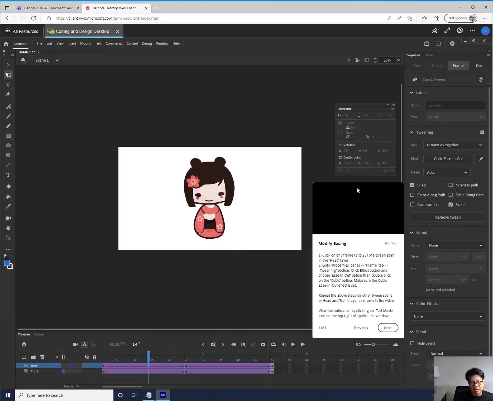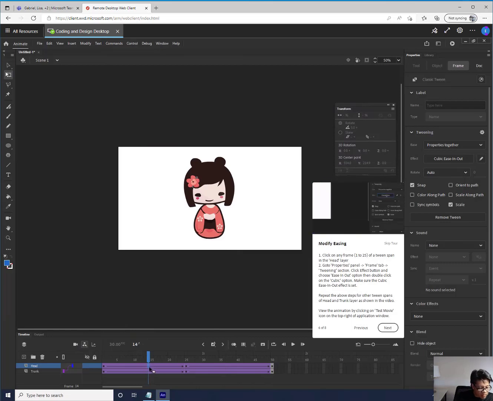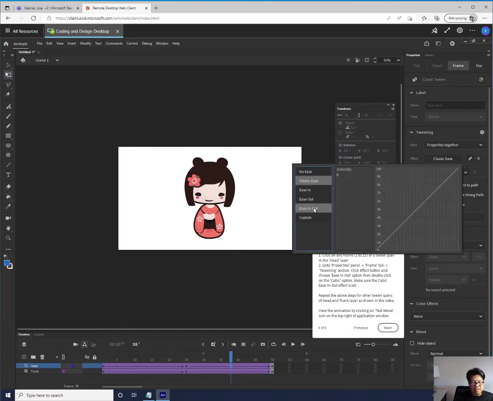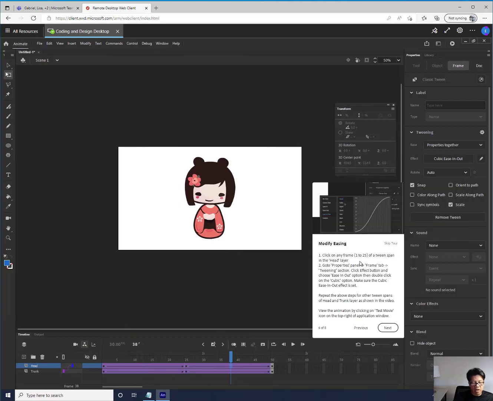It turns it off, and you need to do this on every tween that you just did. So I just did that in frame 13, frame 14 on the head section. I want to do another one right here, on frame 38. I'm going to do the same thing again: classic ease, ease in and out, cube, double click on it, and it makes it a little smoother.